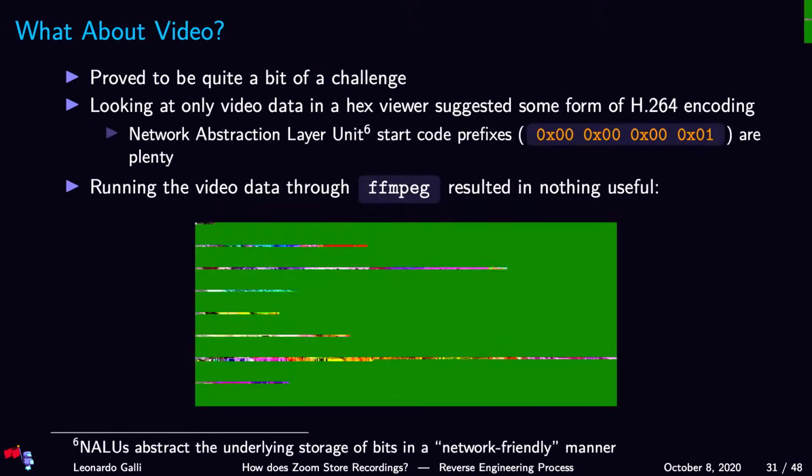Now, what about video? I was talking in the beginning about video, and this proved to be quite a bit of a challenge. So I looked at the video data in a hex viewer again, and this time I did that first, which proved to be quite useful because I quickly saw these 4 bytes here, which are NALU start code prefixes, which basically just means it's H.264 or H.265, if you don't know anything about that, but it just allowed me to quickly identify the video codec format.